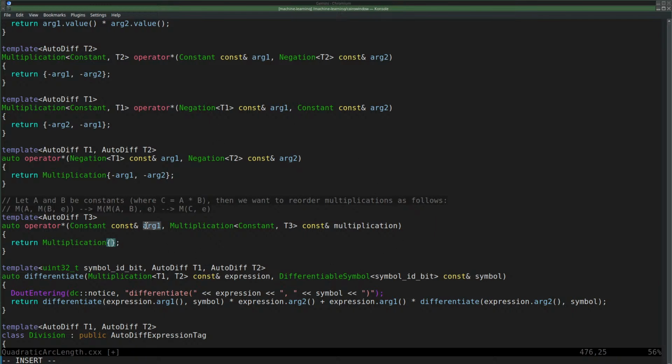Let's see how to do that. So basically I would just want to arg1 times b, where b is the first argument of the second thing here, comma, and then the e, which is the second argument of my multiplication. No, looks good. If it compiles, then it is good.